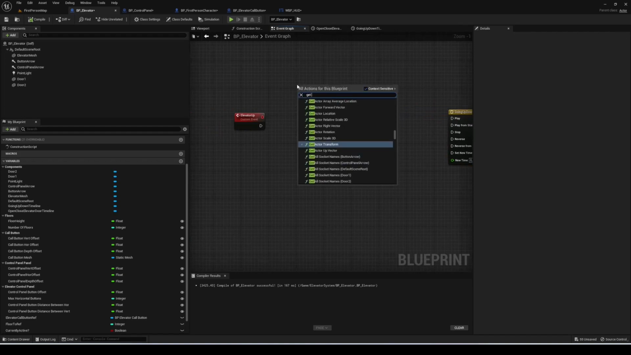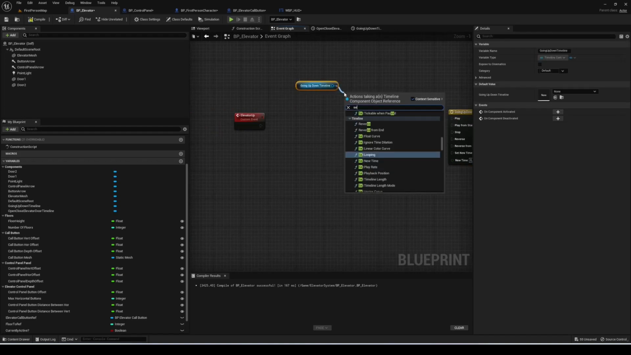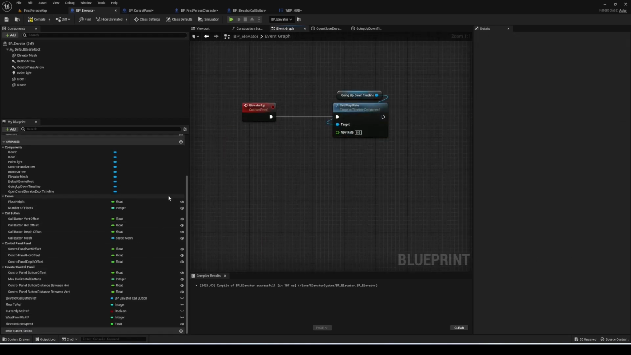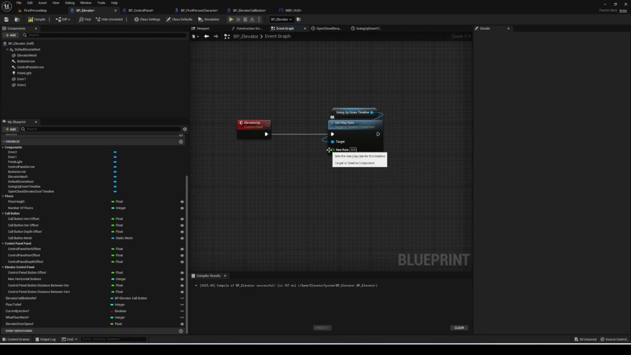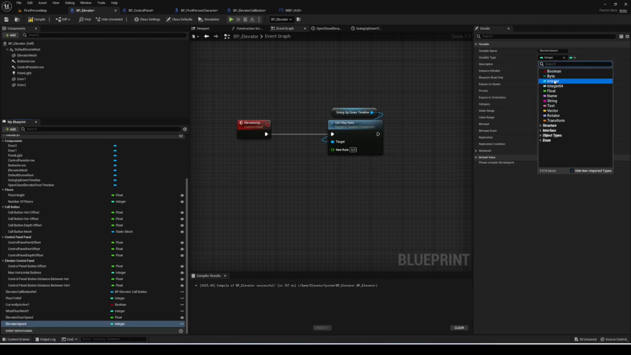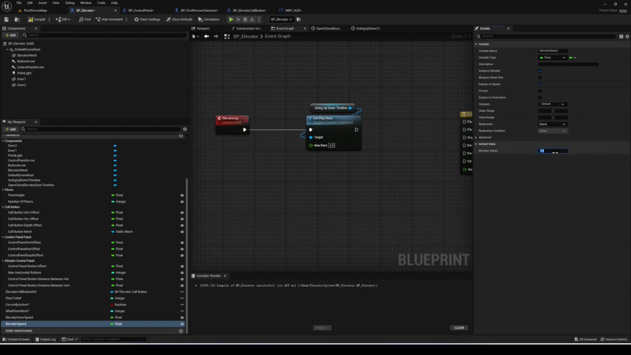You're going to get your going up down timeline, and you want to set the play rate. We're going to make a new that's the door speed. Do we have a that's the door speed, yeah. Okay, let's add a new variable. It's going to be our elevator speed. It's going to be a float, editable and exposed on spawn. I'm going to default that to 1.